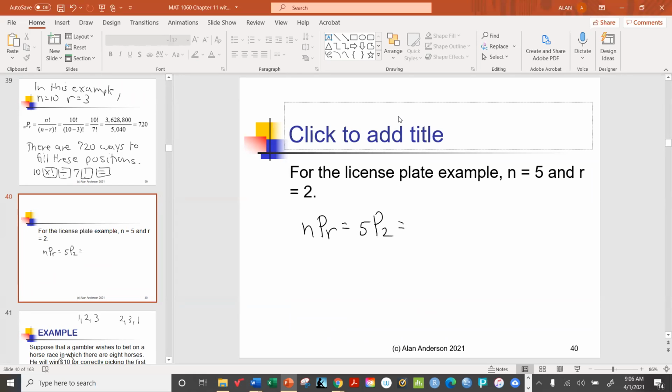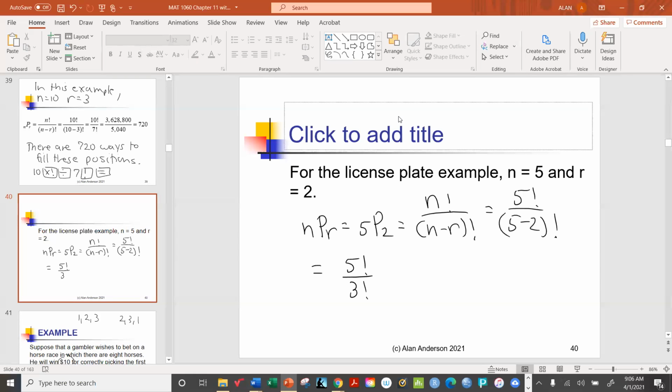So remember how this works. It's N factorial over N minus R factorial, 5 factorial over 5 minus 2 factorial, equals 5 factorial over 3 factorial, which is 120 over 6. And there you go. Just as we showed when we wrote them all out, it's equal to 20.